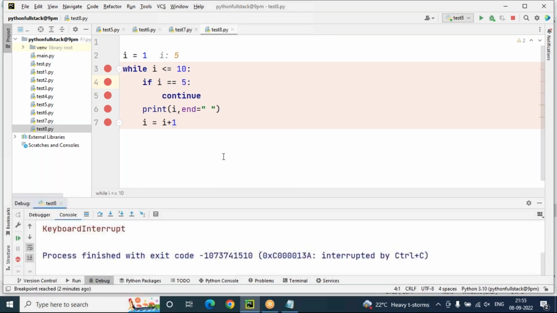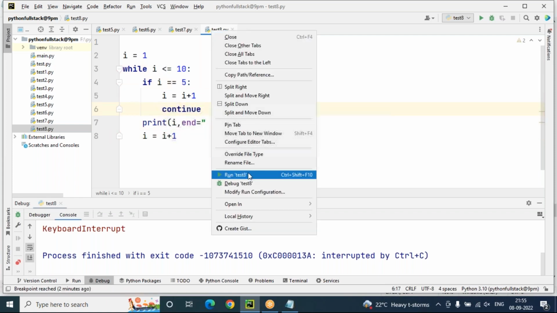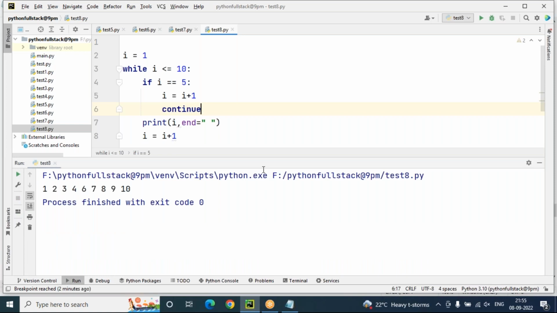You can stop this. Then what is the problem? You can see, before continue skips the iteration, here also we have to increment the value: i equal to i plus 1. Whenever i reaches 5 equal to 5, then i will be incremented by 1, and 6 will be there. And along with 6, it will continue. So the fifth iteration is going to skip and the sixth iteration will continue, 6, 7, 8, 9 like this.